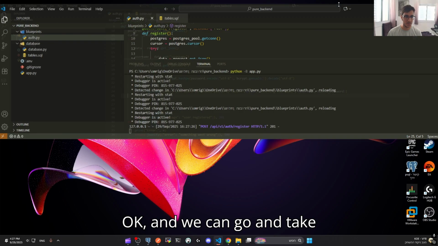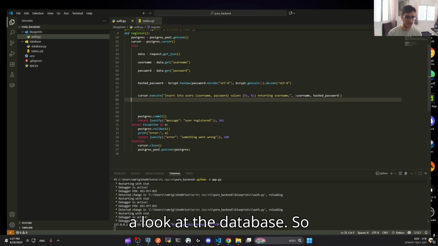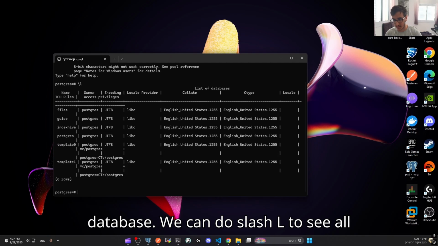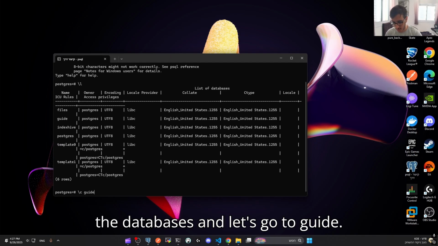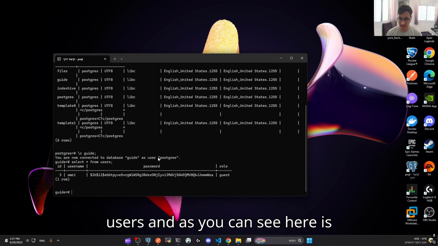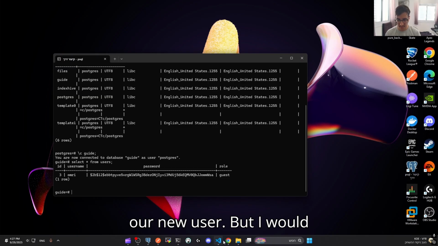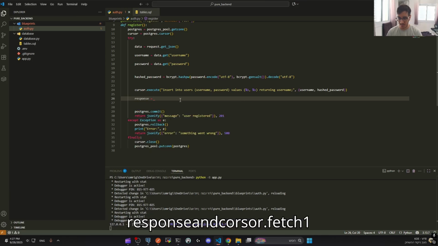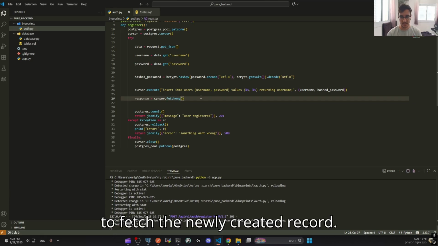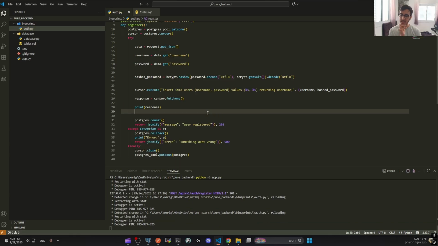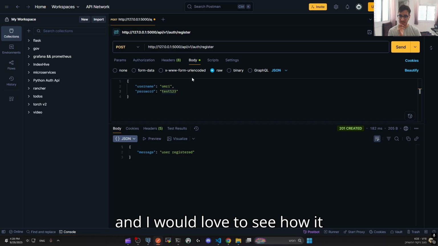Okay, and we can go and take a look at the database. So let's open our database. We can do \l to see all the databases, and let's go to guide. Now we can do select all from users, and as you can see, here is our new user, but I would love to change the response. So I will do this response and cursor.fetchone to fetch the newly created record. Now I will just print the response.